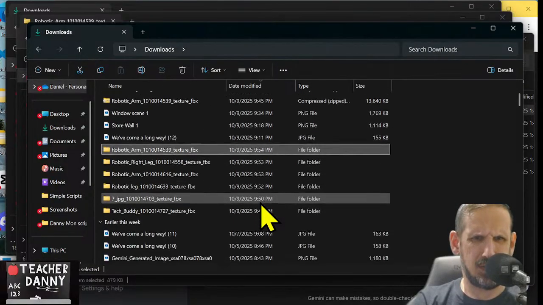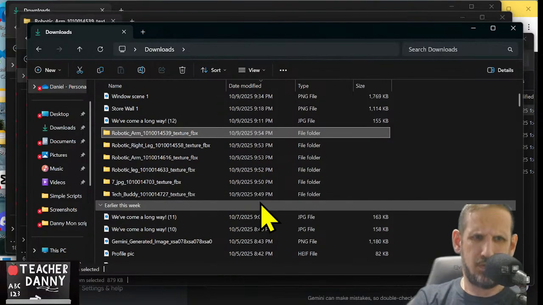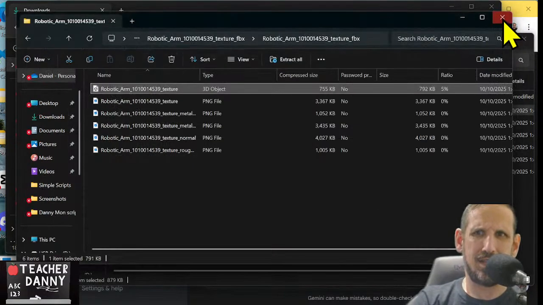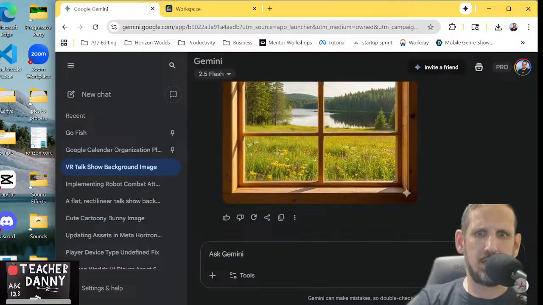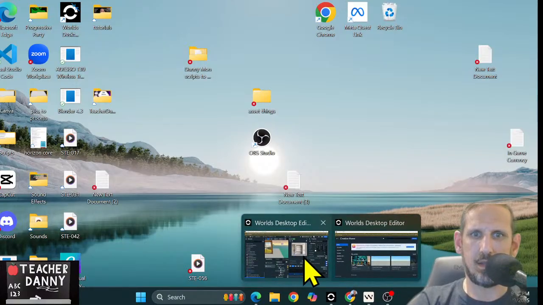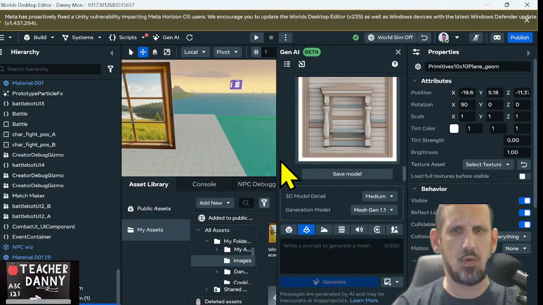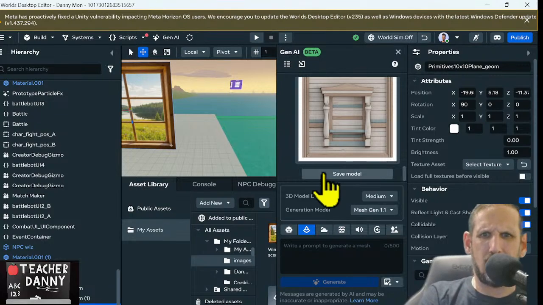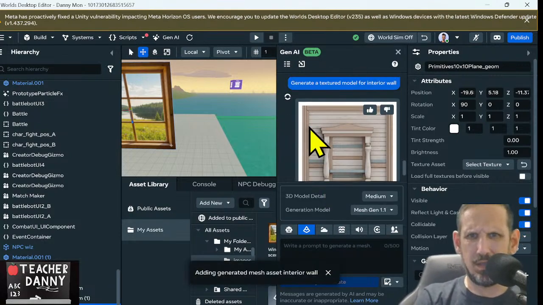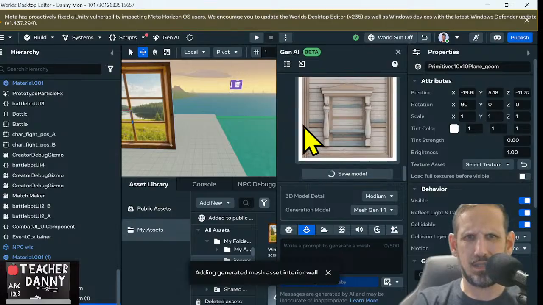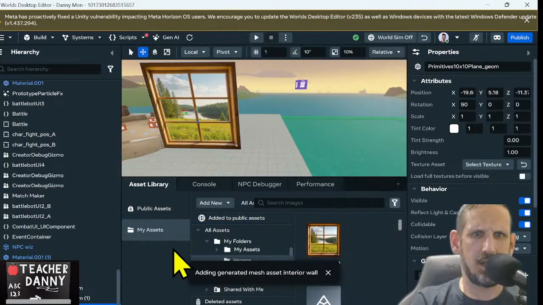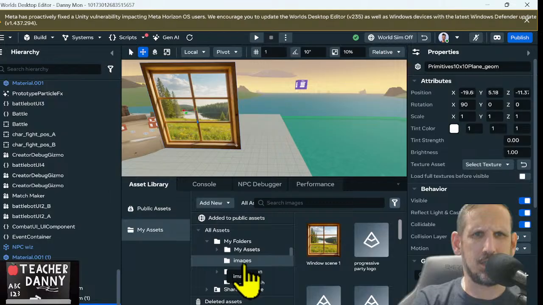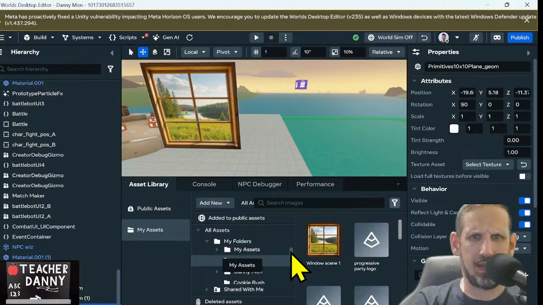All right, so did I get all 7? Okay, so now how do we bring stuff in? We do it with the desktop editor. Come on, everybody. All right, so let's see how that wall came out. So I guess that is what it looks like. All right, so we are going to go to our assets. Let's see, where do we want to put those robot assets that I just downloaded?